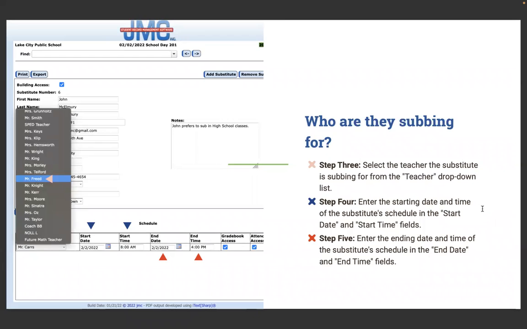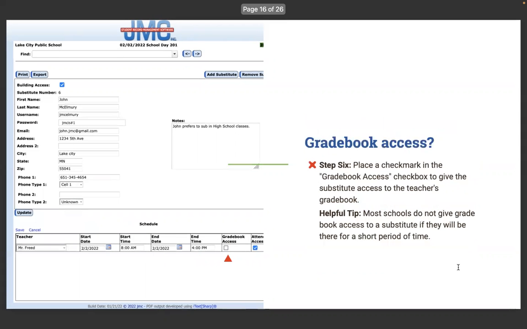Step 3, select the teacher the substitute is teaching for in the teacher dropdown. What's really handy, Lynn, too, is if you add a record, it lets you look through all of your registered teachers to then quickly select them and then go to the other appropriate fields, which is step 4. You enter the start date and time of the substitute schedule in the start date and time fields. And the 5th step is entering the ending date and time of that substitute and when you're going to allow them access to this teacher's class list.